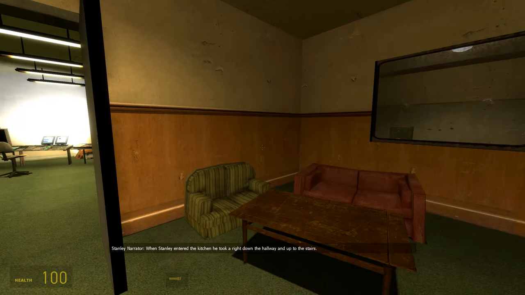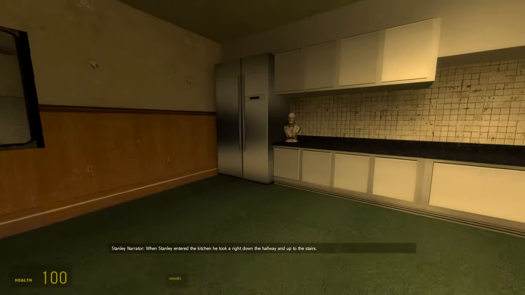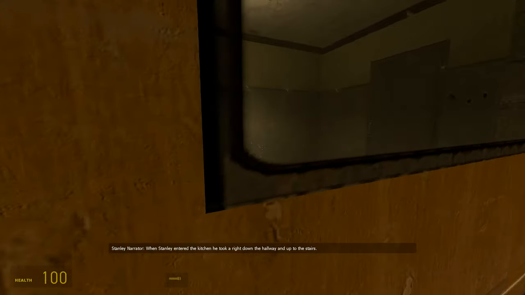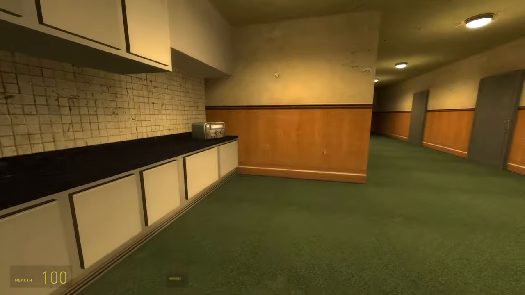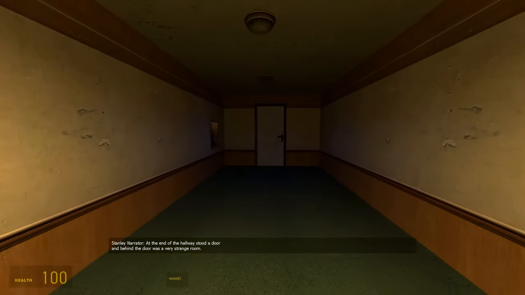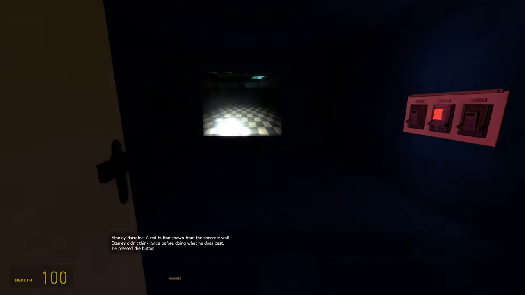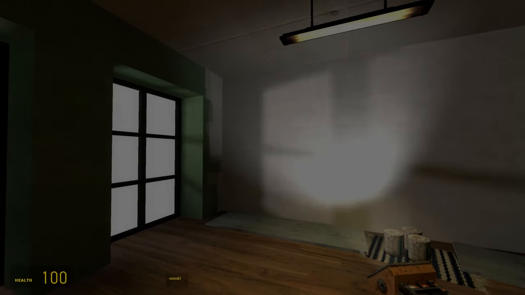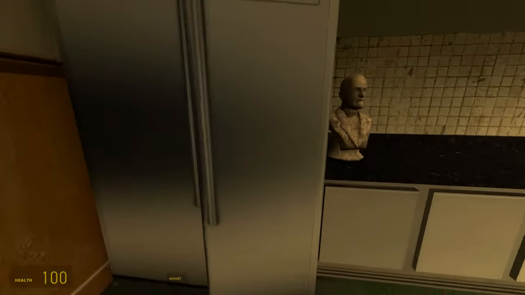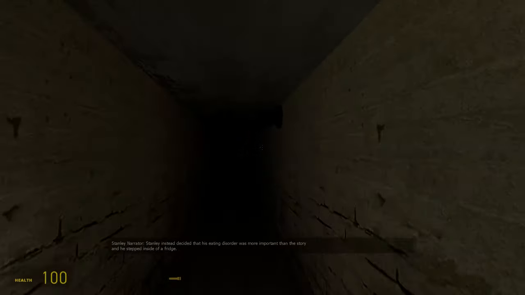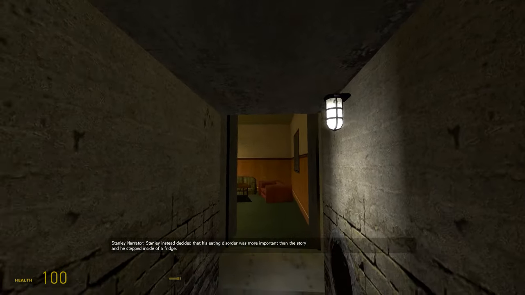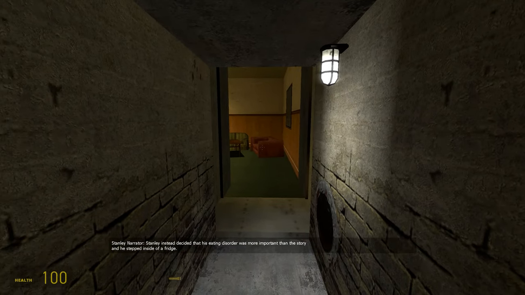Wow. When Stanley entered the kitchen, he took a right down the hallway and up to the stairs. Now I want to go here. What the? This is so weird. At the end of the hallway stood a door, and behind the door was a very strange room. A red button shone from the concrete wall, and Stanley didn't think twice before doing what he does best. He pressed the button. Okay. Oh, come on! Screw you. Screw you, Stanley. Stanley instead decided that his eating disorder was more important than the story, and he stepped inside of a fridge.